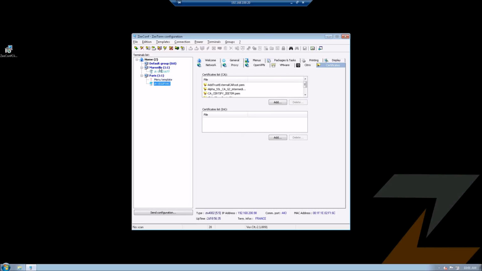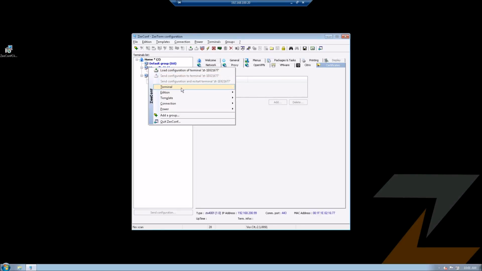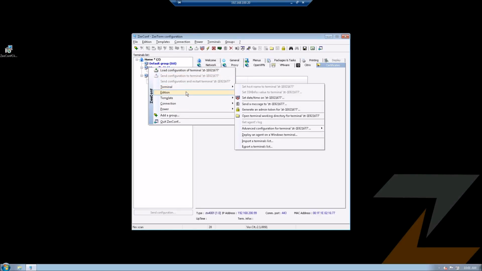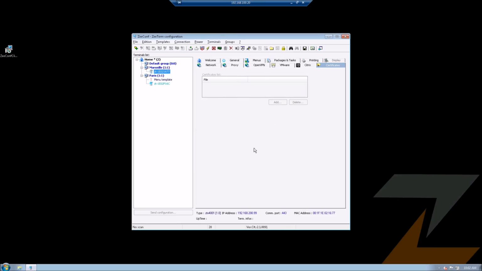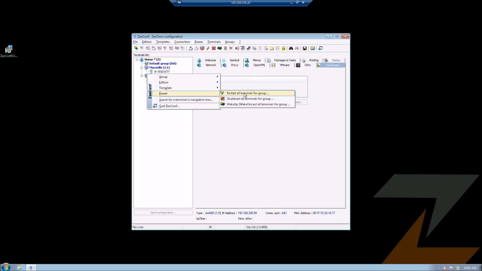From the device, the ZeeTerms can be classified into groups using a simple drag and drop. For each terminal, you will also have access to a menu that will enable you to carry out different actions like modifying the date and time of the terminal. You can also take remote control of the devices, restart them, or shut them down. Similarly, it is also possible to effect changes to an entire group of terminals all at once.